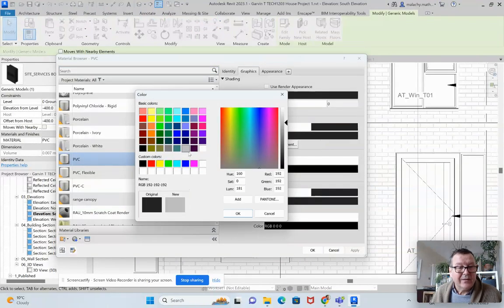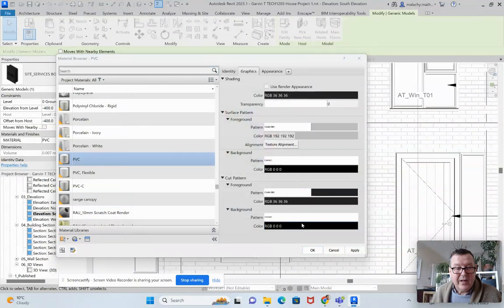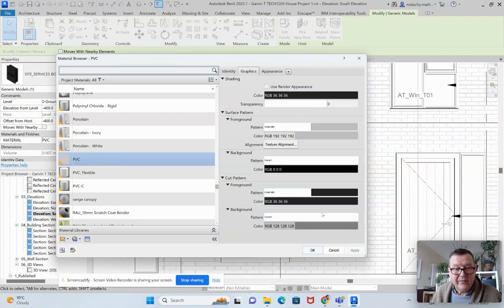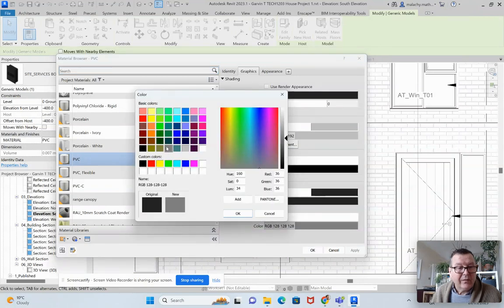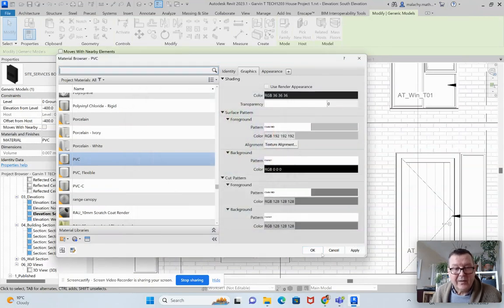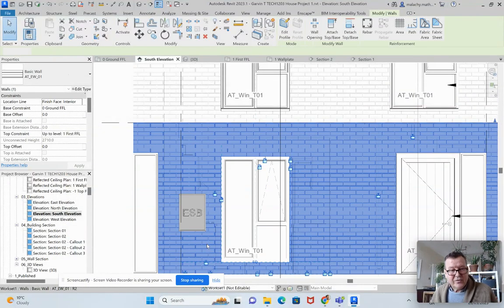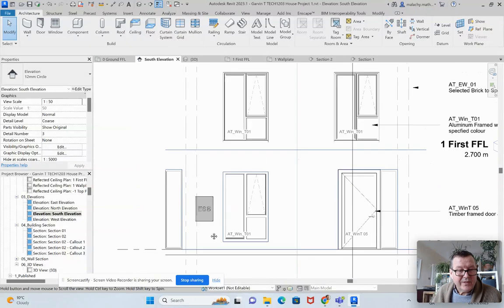So let's lighten it. Light gray, and darker gray on the cut. Apply, and sorry, wrong one. And darker gray in the cut there. So light, light, light, light. Okay, and click out. Now that's a little bit easier to read, isn't it? So there's your ESB box.